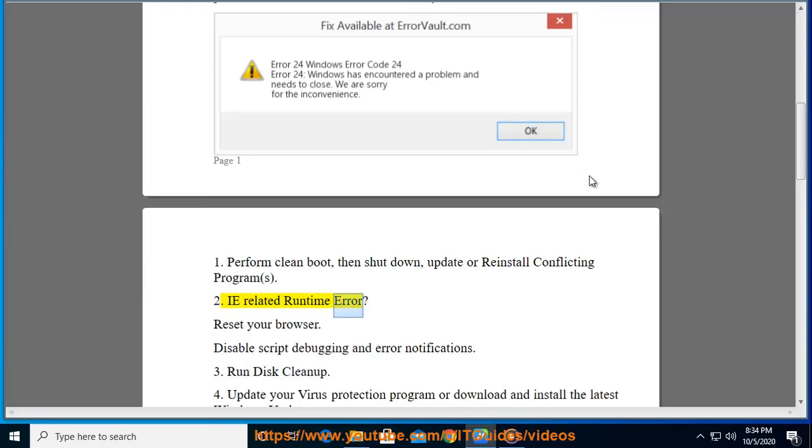IE-related runtime error? Reset your browser. Disable script debugging and error notifications. 3.